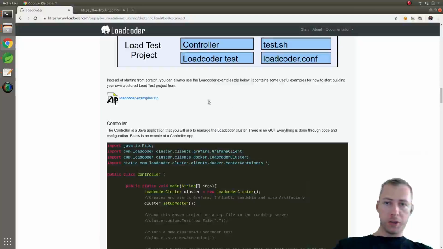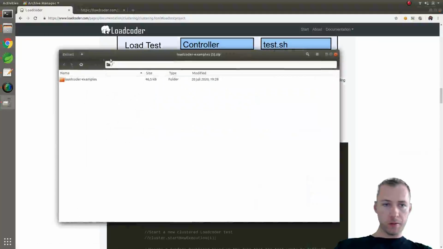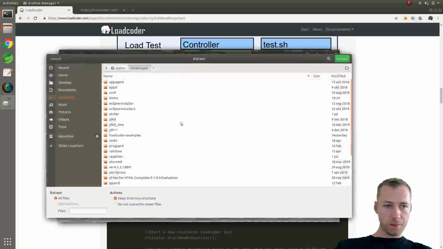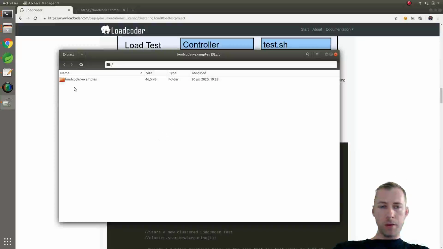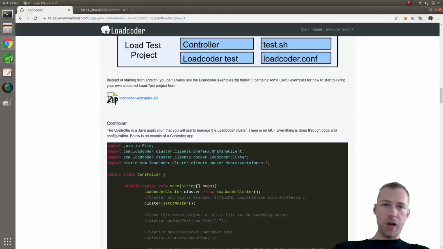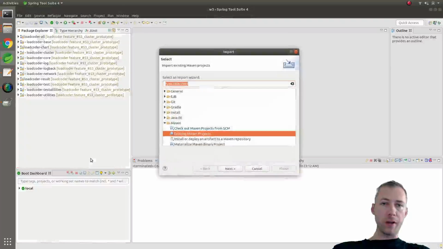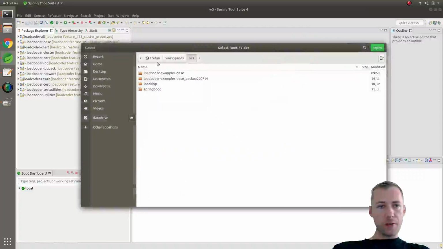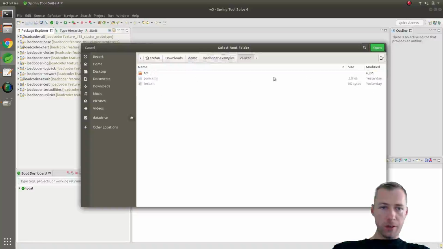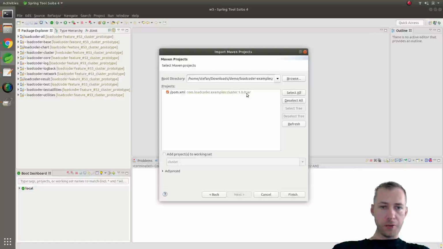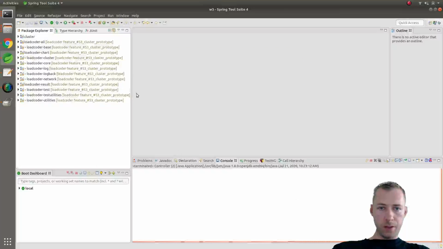So this load test project you can of course create on your own from scratch if you like, but for this demonstration we will be using an already created examples project that we will download and extract. This zip file contains several other example projects regarding Loadcoder, so if you like you can check them out as well. But for now we will need a project called cluster, so let's import that into Eclipse.